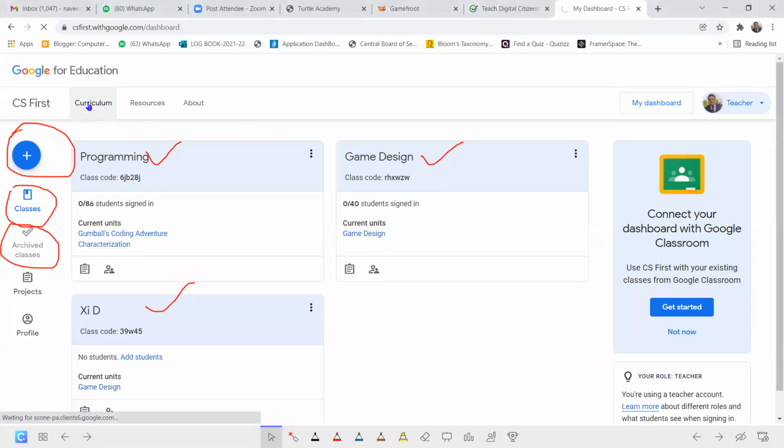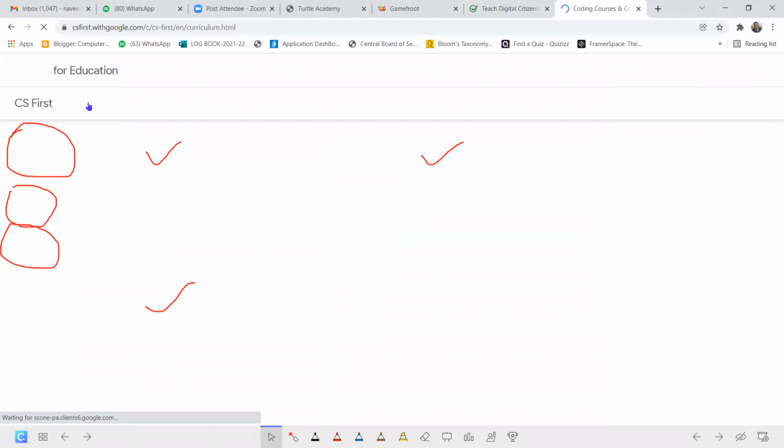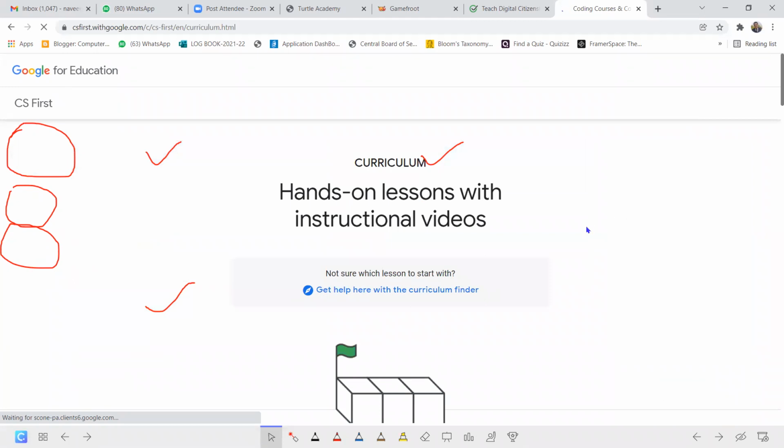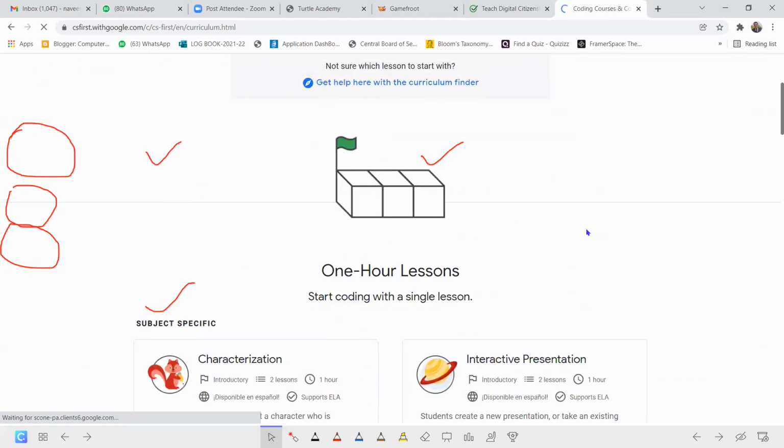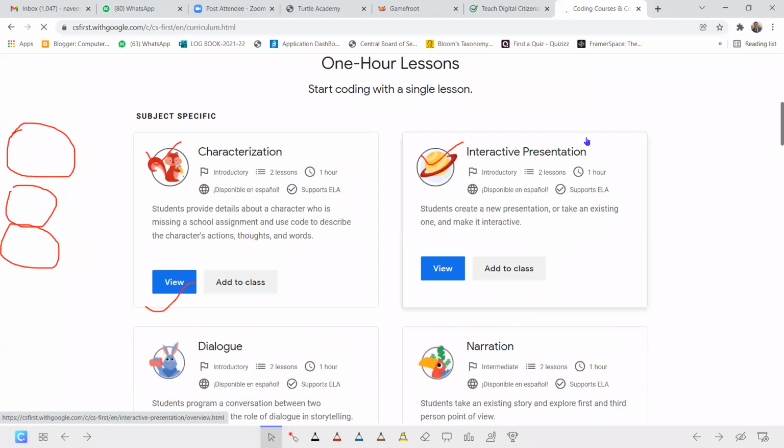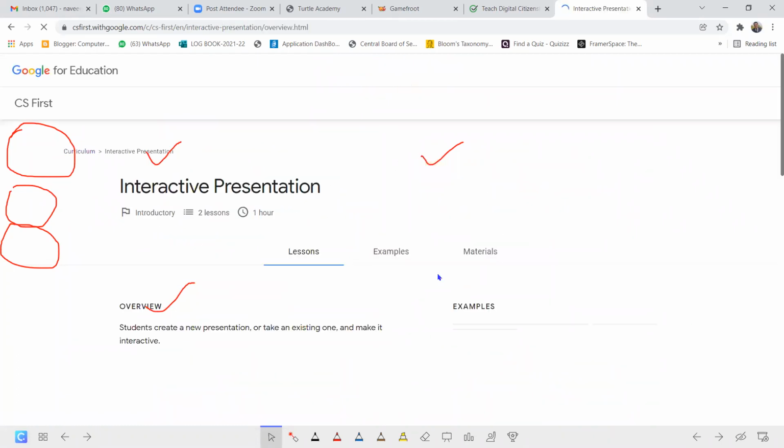Now, what curriculum do we have in this Google class, CS First? Now, a hands-on lesson with an instructional video. So we have characterization, an interactive presentation. Students create a new presentation by taking an existing one and make it interactive. So let's see this activity.